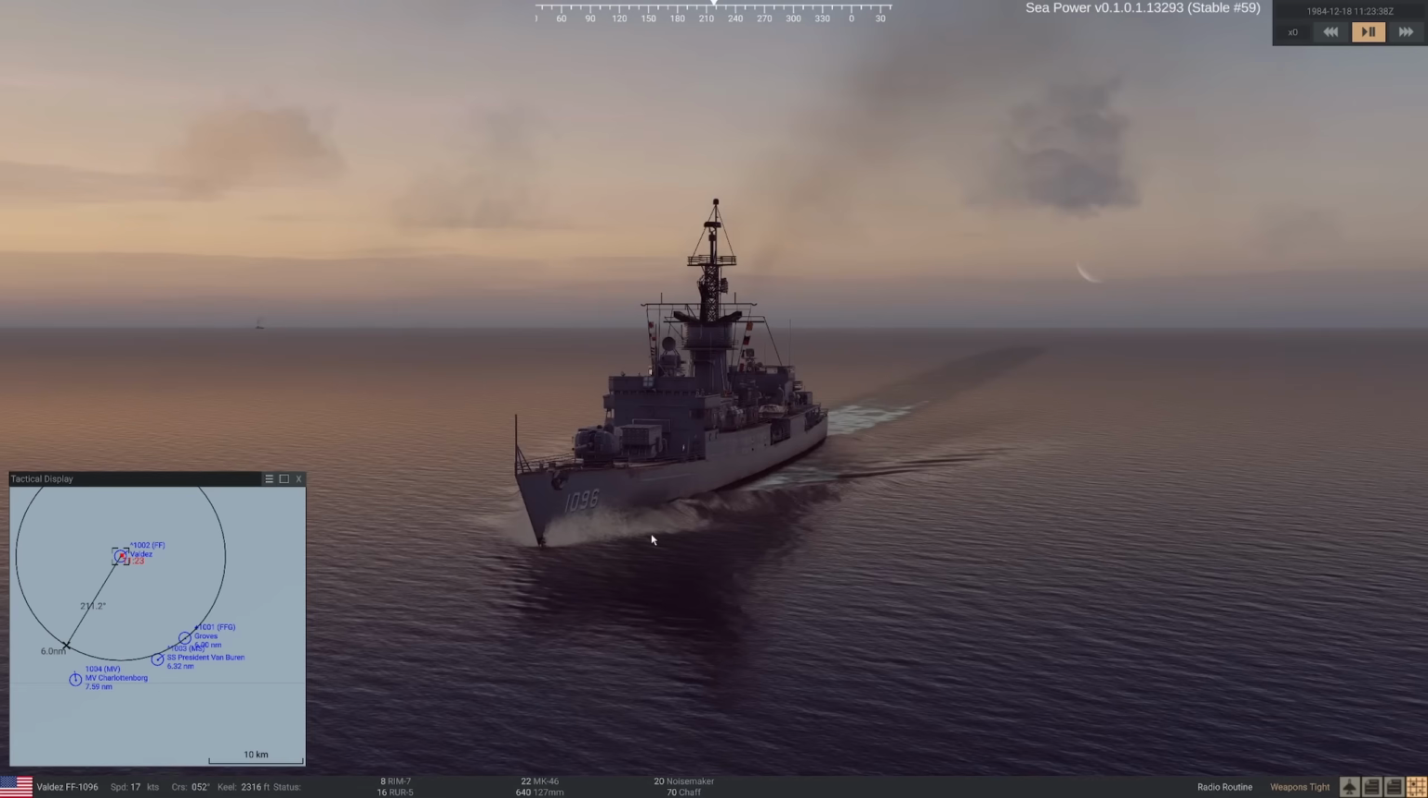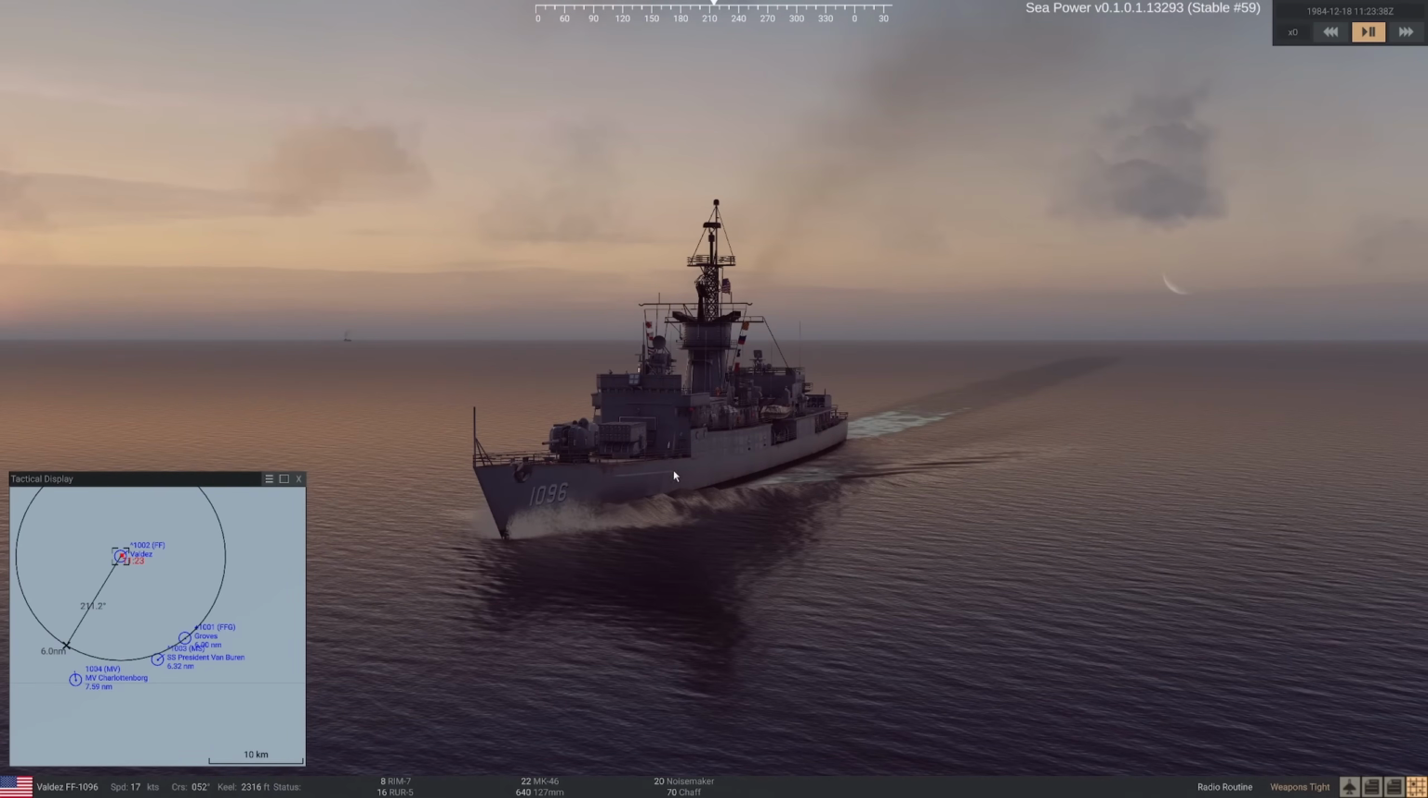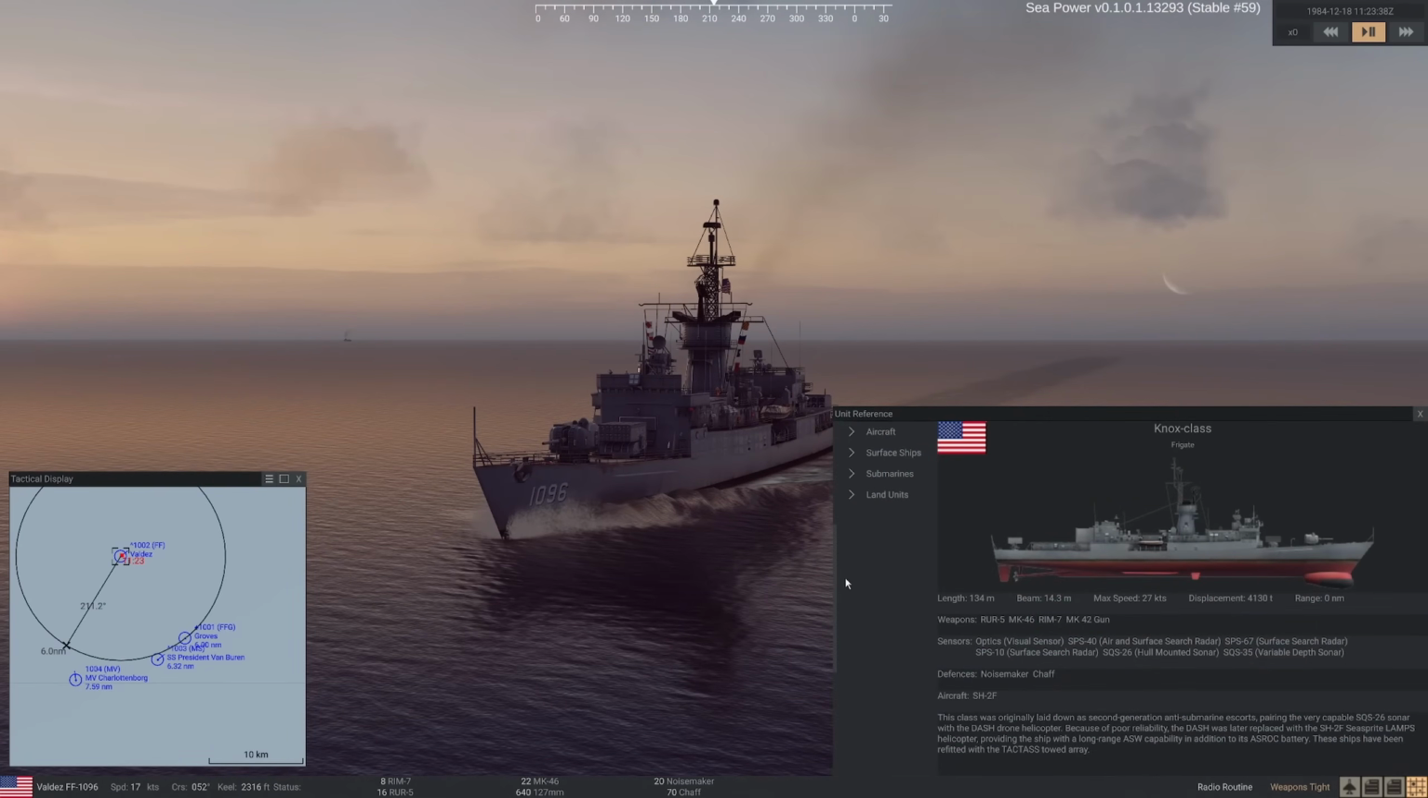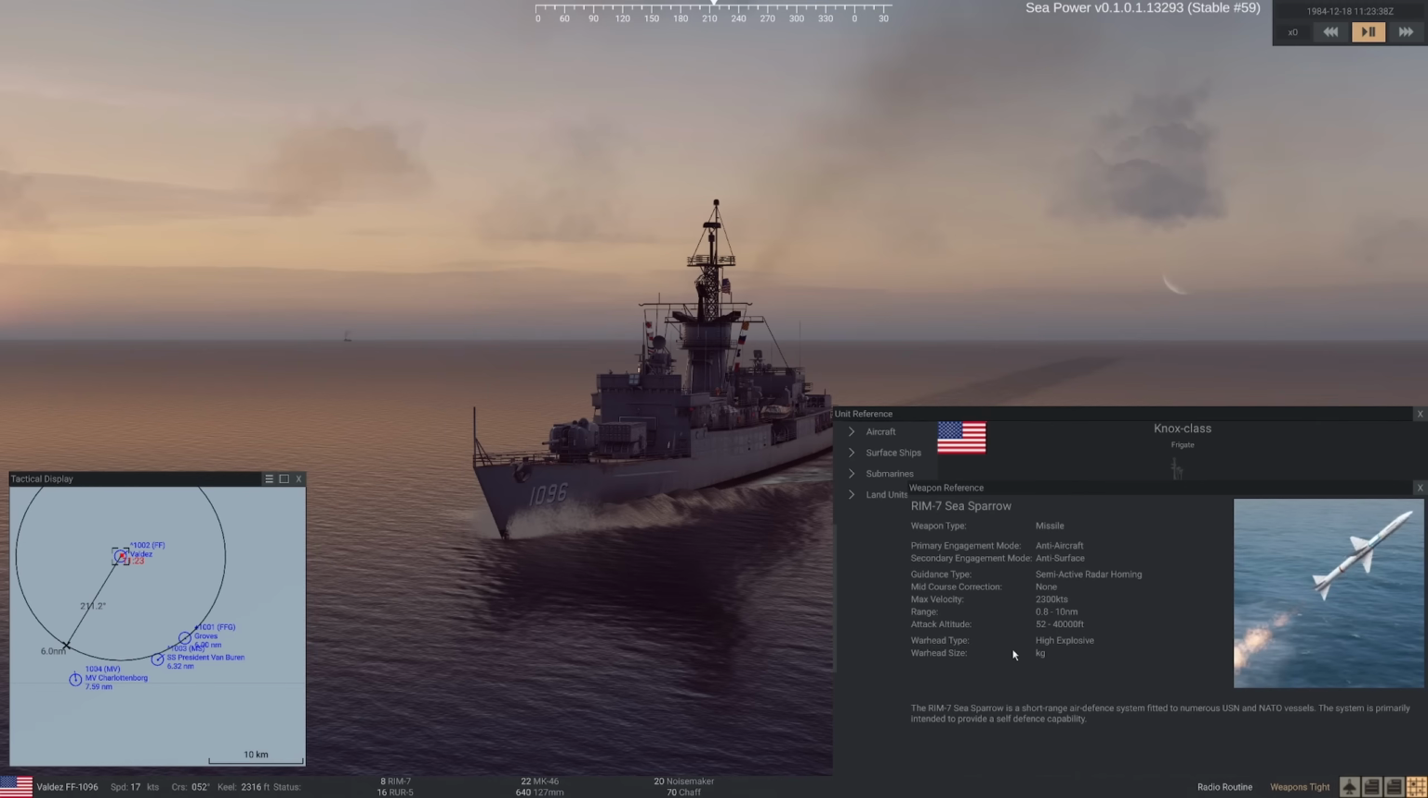You can learn all of this stuff. It just takes a little bit of time. And again, that's where that unit reference is very handy. These numbers tell you what you have of what weapon type. So we have 8 RIM-7s. Okay, what's a RIM-7? Well, a RIM-7 is a Sea Sparrow. It's an anti-air missile, which can also be used in anti-surface warfare. It has a range of 10 miles, and it has an attack altitude of 40,000 feet.